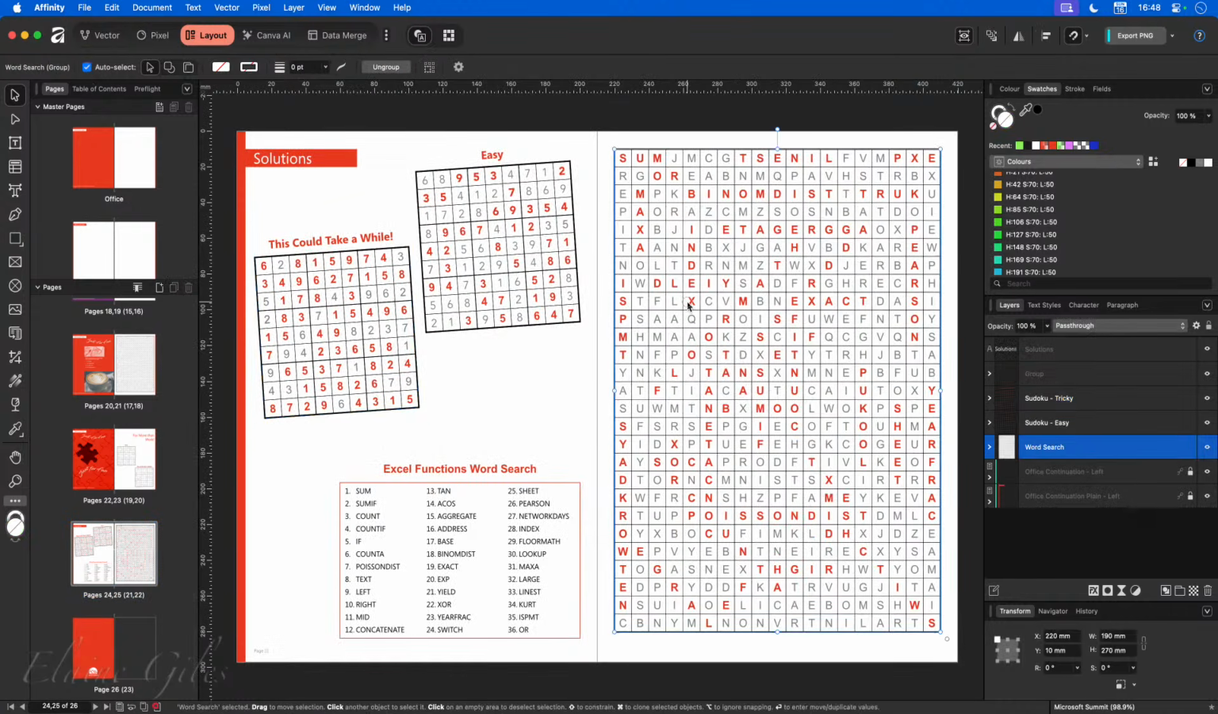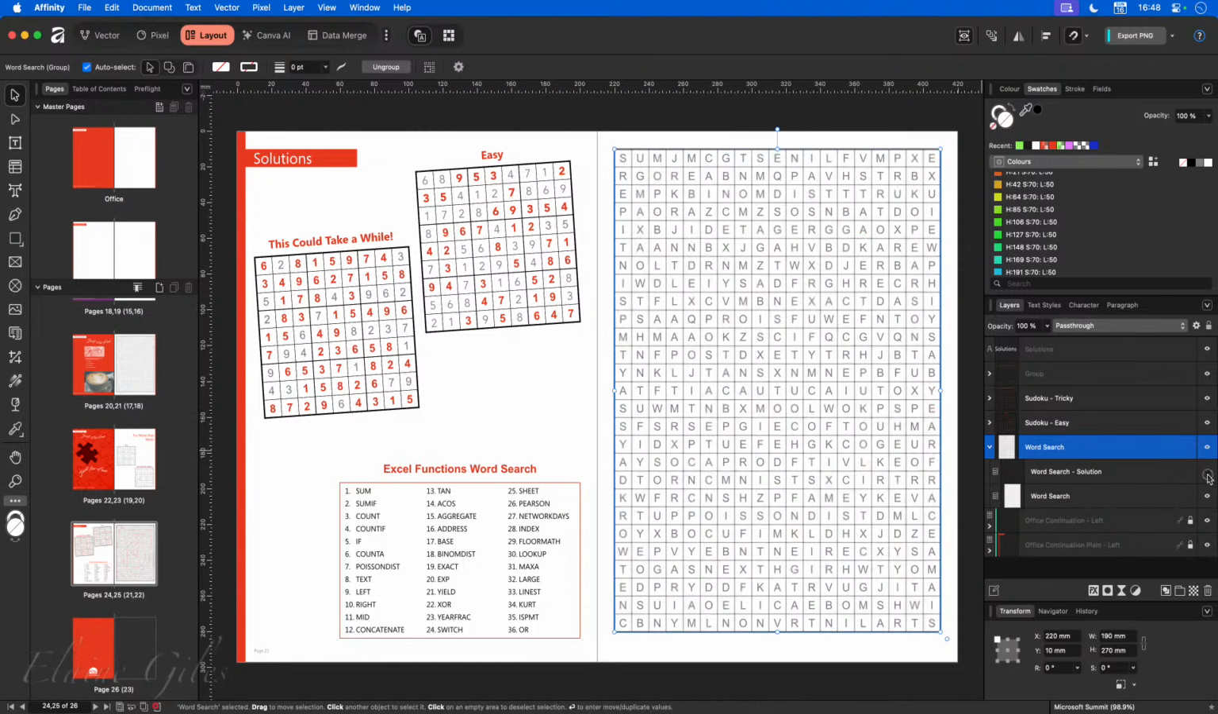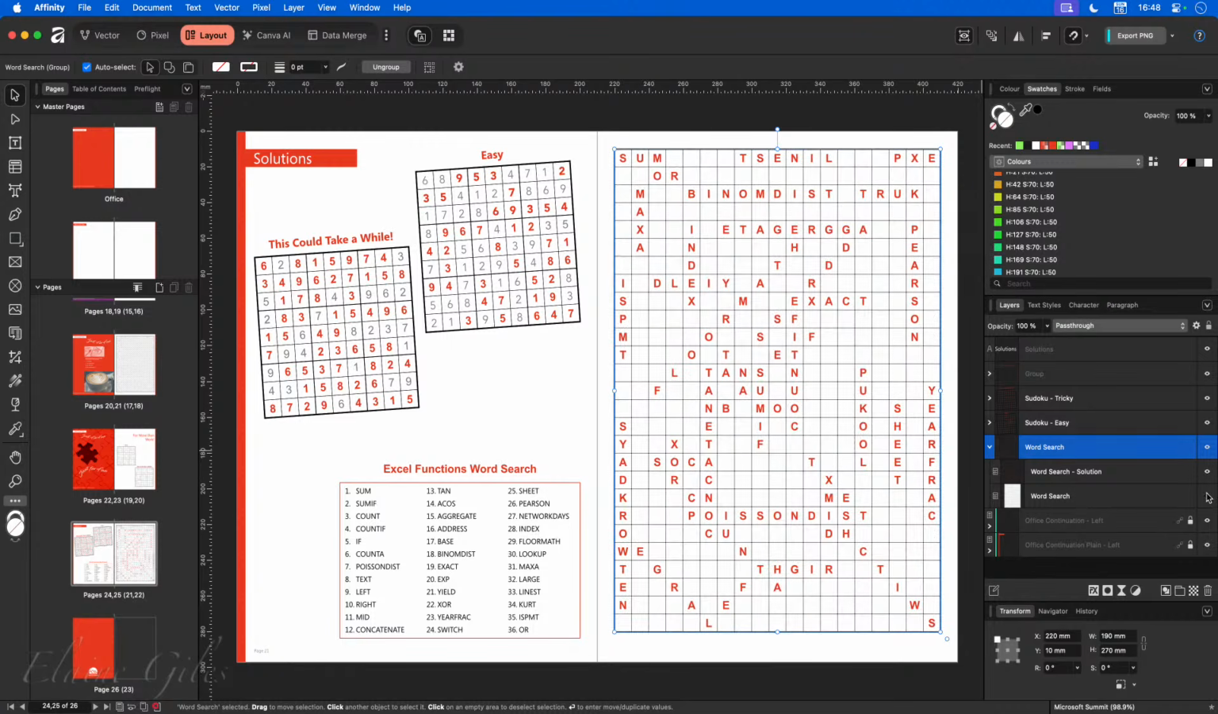In fact, that's a double table. If you look at it, there's the word search, there is the actual word search itself, and that is the solution. And they are two tables just sat one on top of the other. They are purely for layout. Now, obviously, they've got content. Each cell has a letter in it. But you can do that.